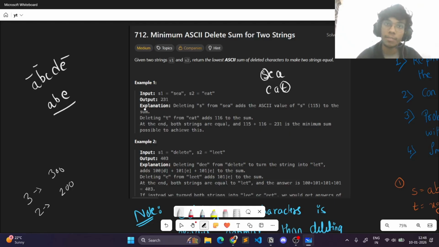Because if the longest possible string remains at the end, then I will delete the least number of characters, because at the end the maximum possible length string is remaining, right? So if the maximum possible length string is remaining, then I'm deleting the minimum number of characters. Those statements are exactly the same.